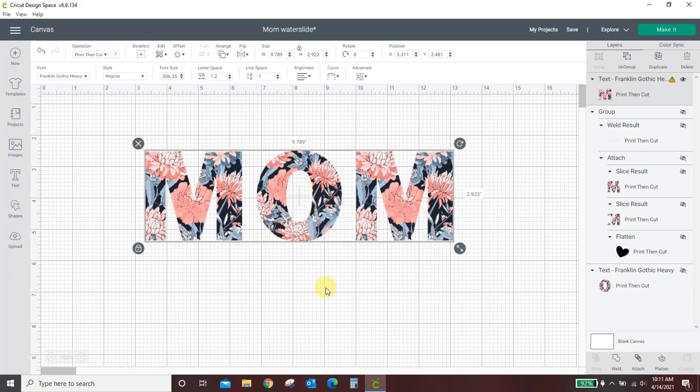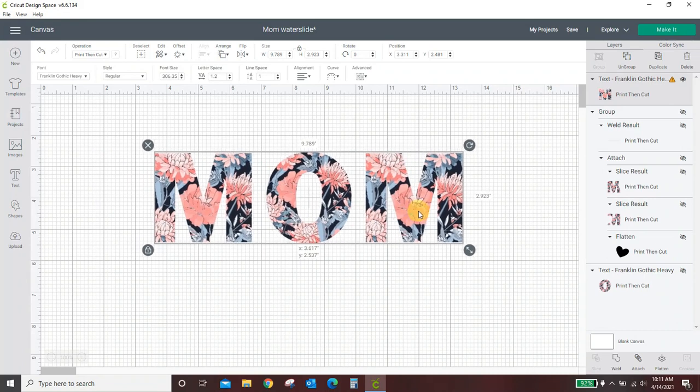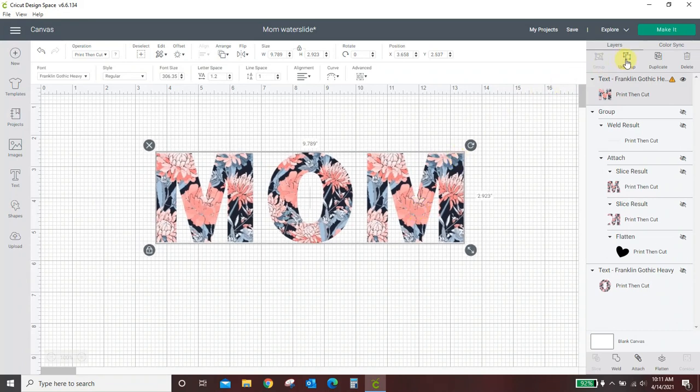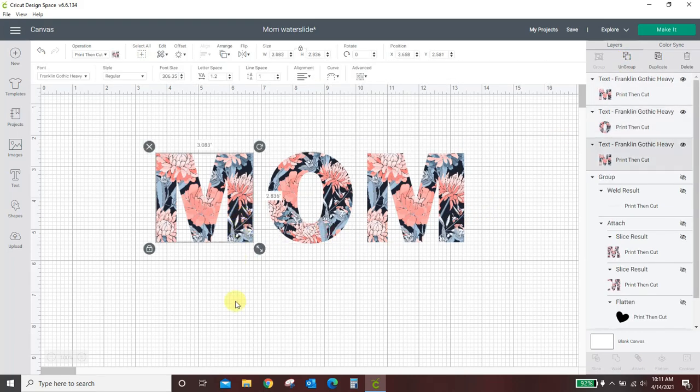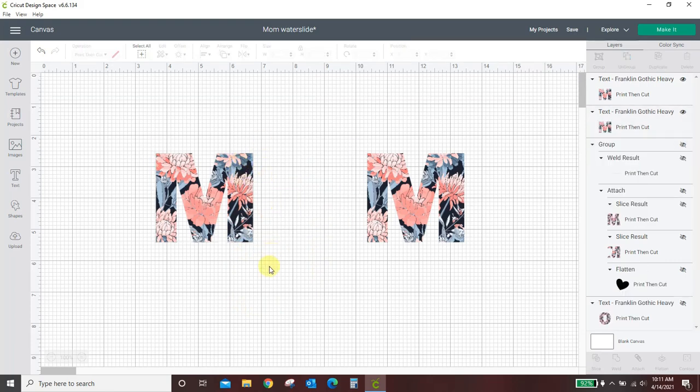Okay, so we don't need this O in the middle. We're going to put that heart there instead. So now that we've turned this into a print then cut, we can come over here and ungroup each letter. So I'm going to click ungroup, and I now have 3 separate letters I can pick or choose from. Don't want this O, so I'm just going to delete it, and it's gone now.